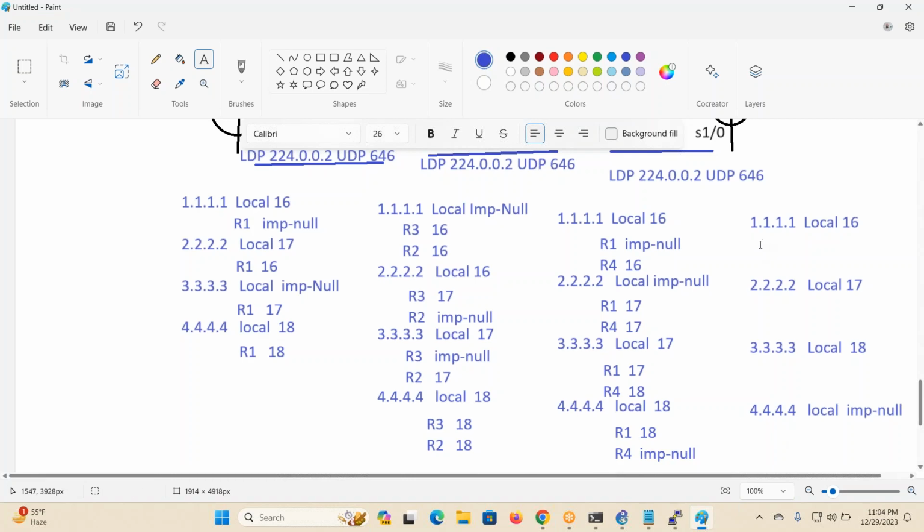This router has only one neighbor, which is R2. R2's label is 16. For 2.2.2.2, R2's label is implicit null.